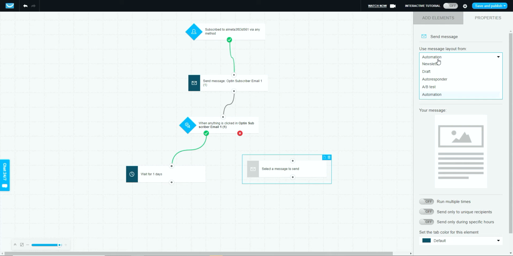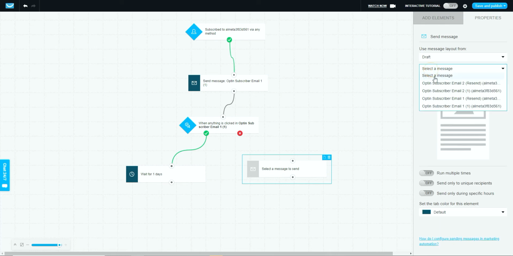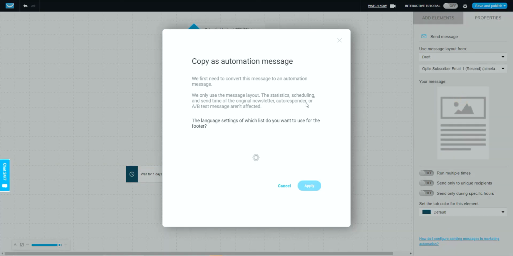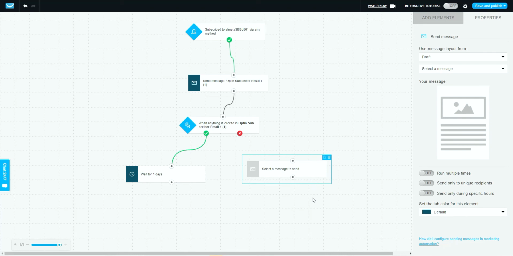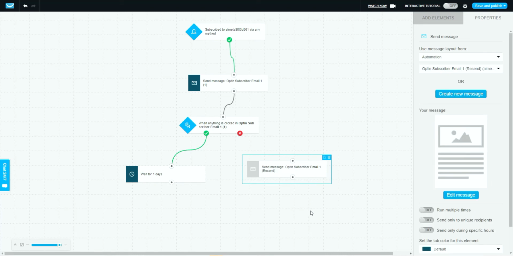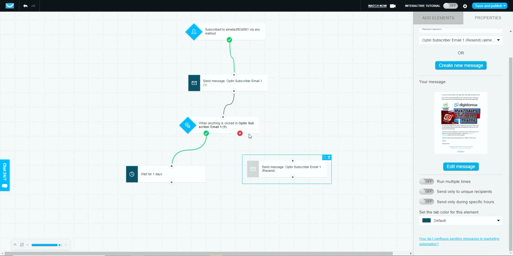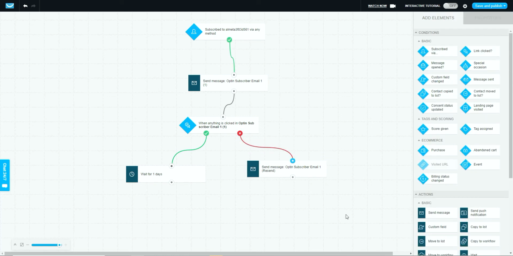If we go to our drafts, then we want to select a message, and you can see here it's the email one, resend, and again it's saying it's going to copy as an automation message. So we click yes, and then we can see here that's the email again, and then we can connect these two up here, and there we go, we've connected our message.